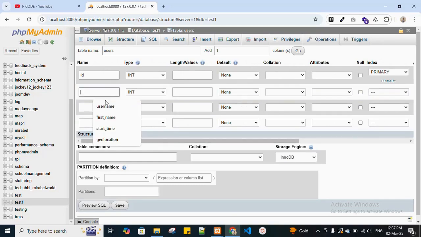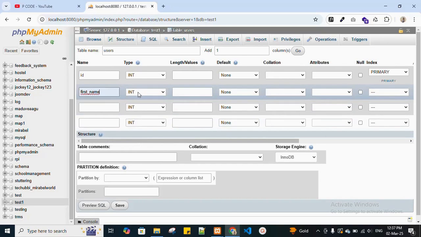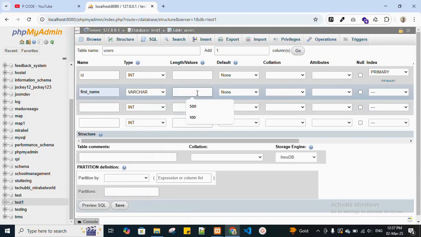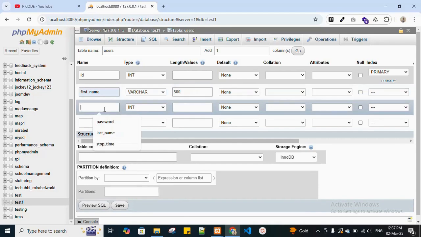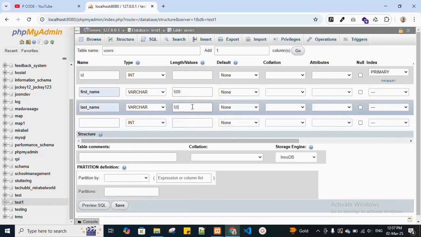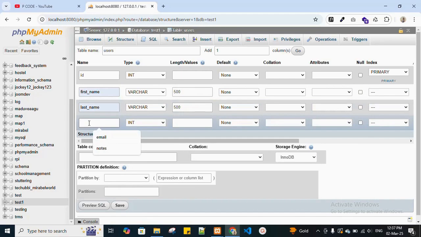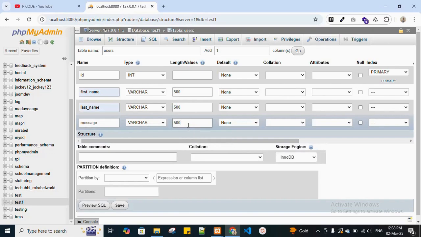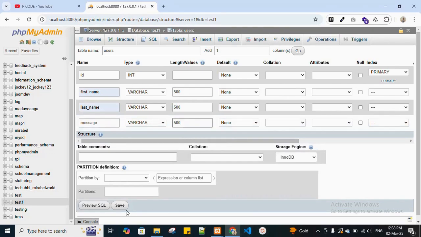Let's say we can keep this as a first name and we can select a data type here as a varchar and give the length. Like we can mention 500. Last name varchar 500. Let's say we can keep this as message varchar. Keep this length as 500 and click on save.